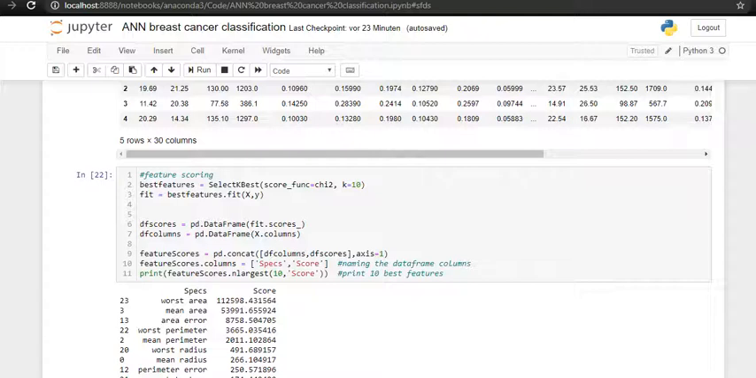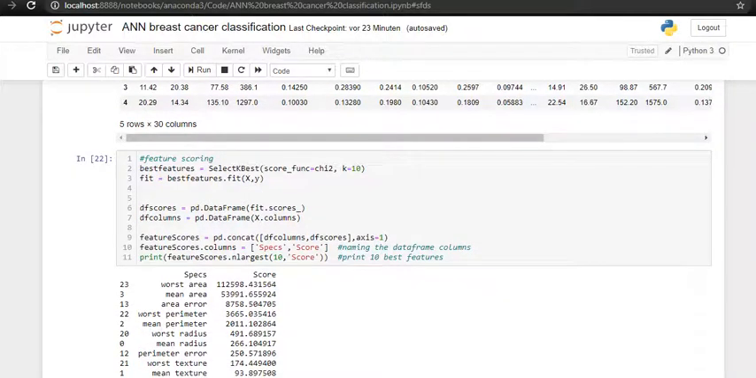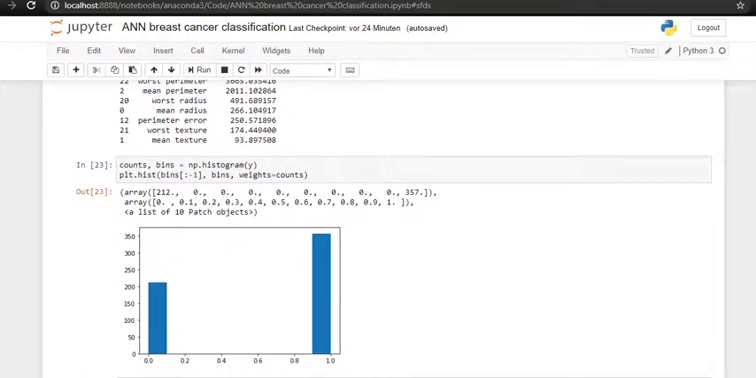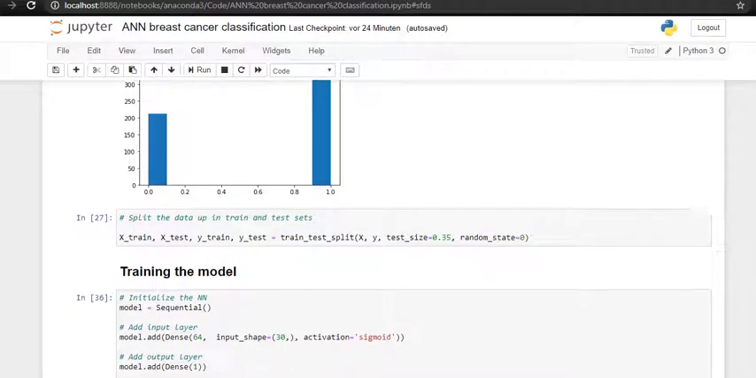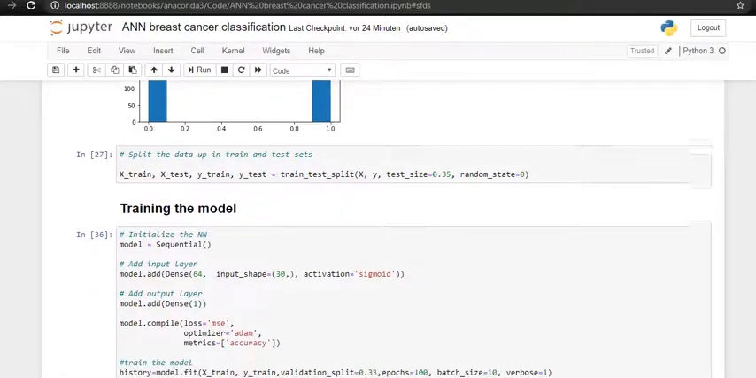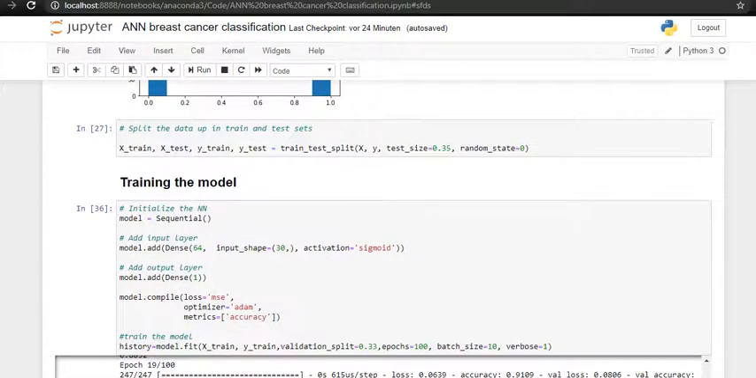This is pretty good to have the best features, which really bring you benefit. Afterwards, you can also plot a histogram of the outcome or the target to see if your data set is balanced or unbalanced. Then you can split everything into train and test data and start to build your model.